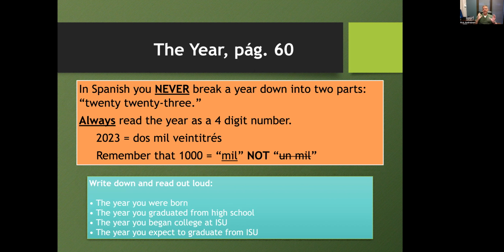The last part is just the year. In Spanish, you never, ever, ever, ever break down the year into two-digit numbers. So saying 20 23 does not work, not even close in Spanish. So you always will say 2023. So this year is 2023. Okay, so always 2023. You can't break it down. You can't tell somebody, oh, I graduated from high school back in 04. That means nothing. You always say I graduated from high school in 2004. For many of you, 2021, 2022, whatever it was last year. But you can't break it down into 2 separate numbers.